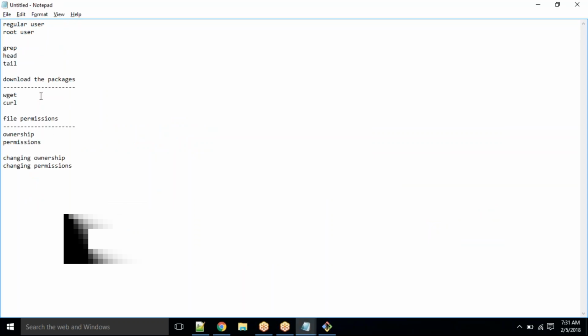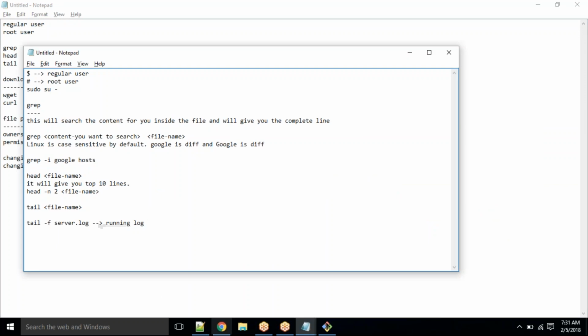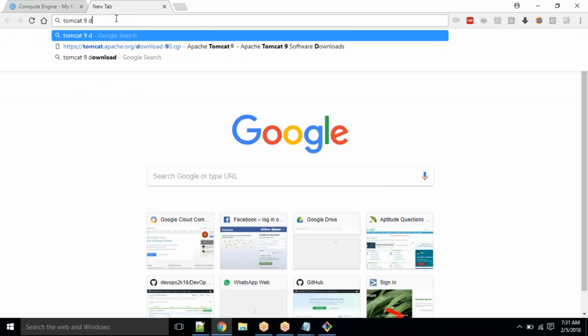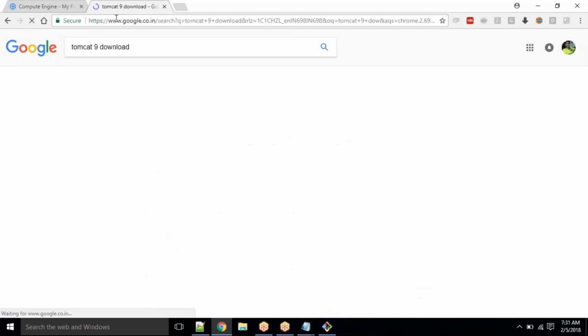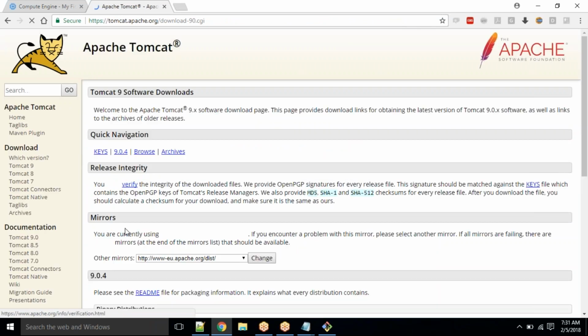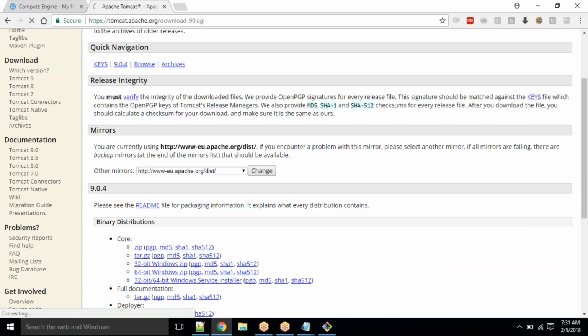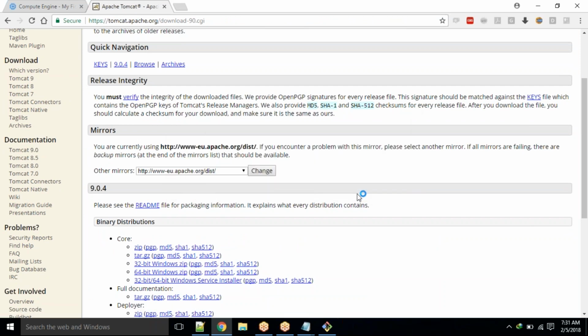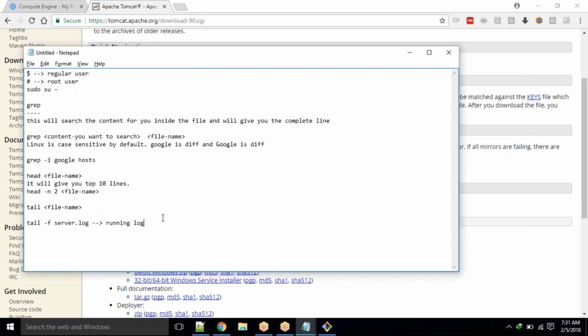And the next thing is very important, downloading the packages. So here in Chrome, if I want something to download, Tomcat 9 download, I can go here, I can click and I can download the software like this. But inside Linux we don't have any browser by default installed, so we should use commands inside Linux.